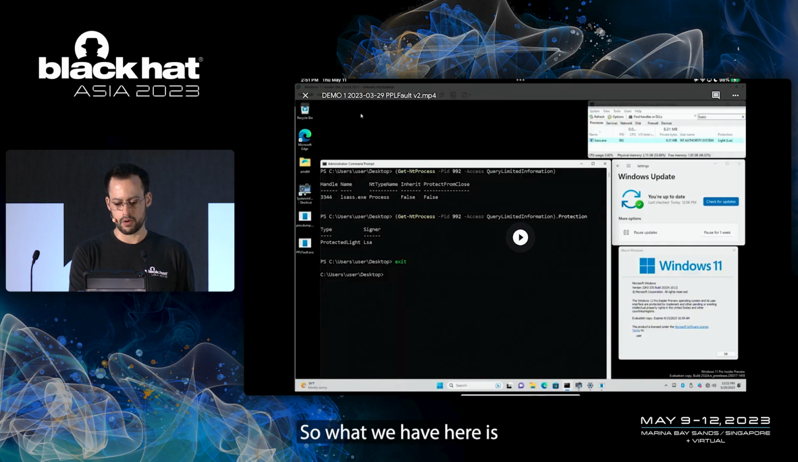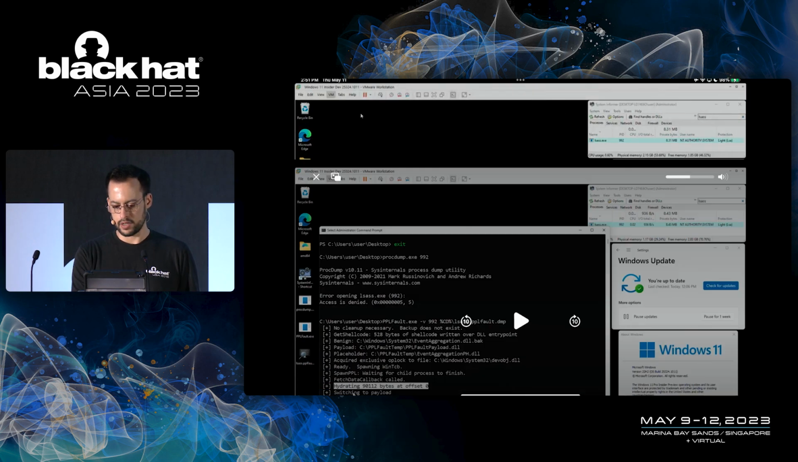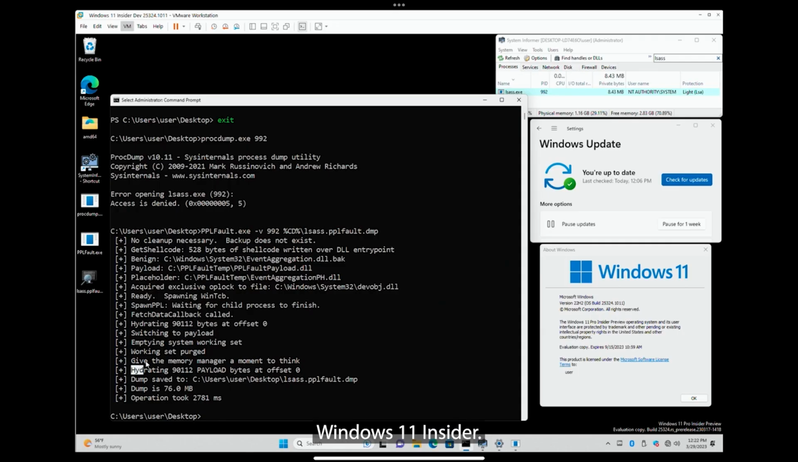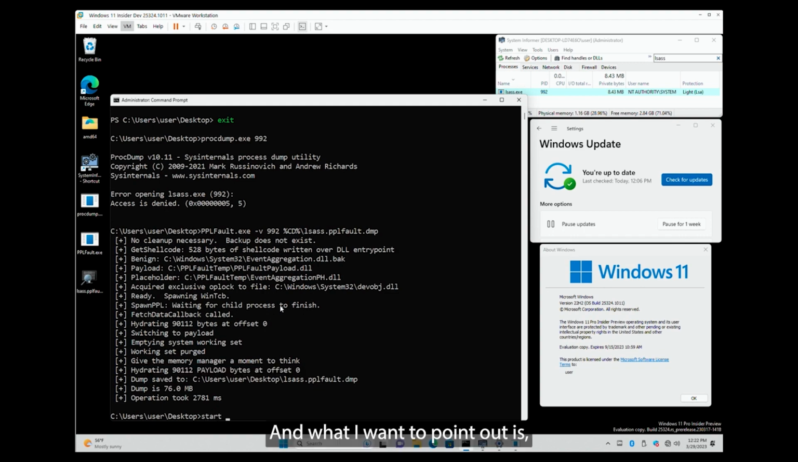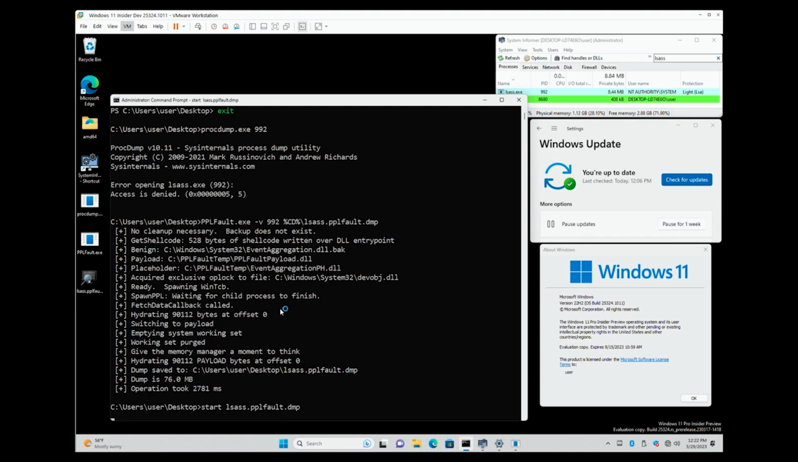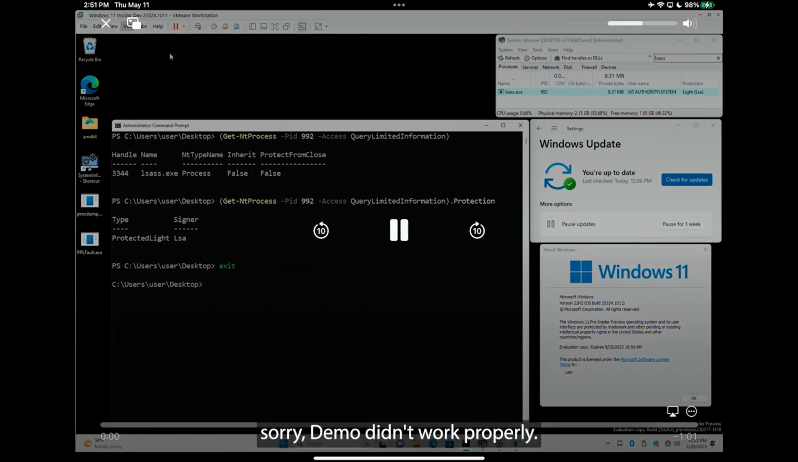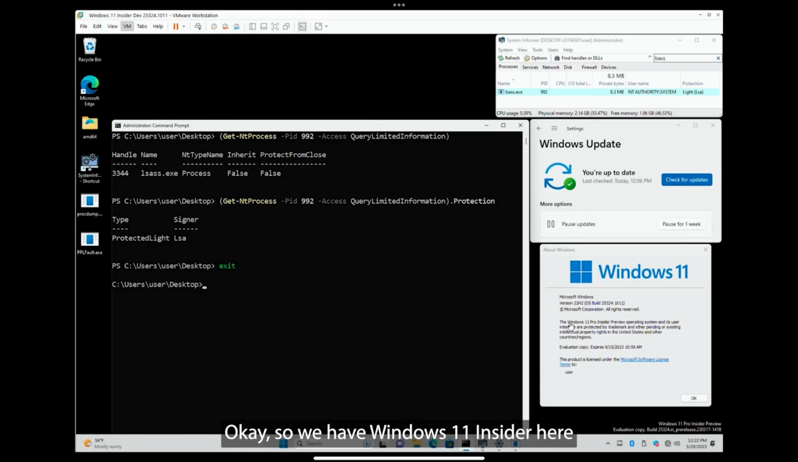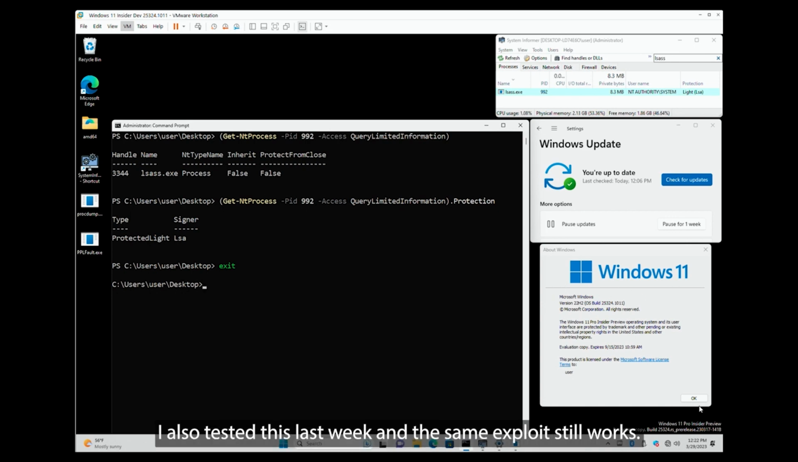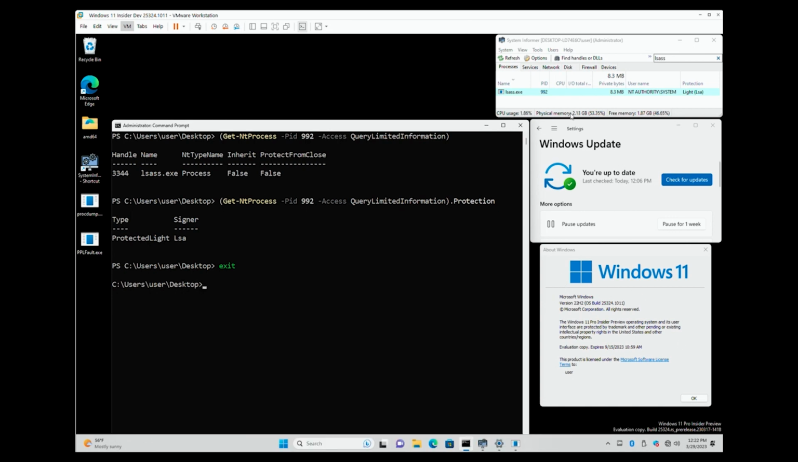All right, so what we have here is Windows 11 Insider. I recorded this demo at the end of March, but it still works. Sorry, the demo didn't work properly. OK, so we have Windows 11 Insider here, and it was fully up to date as of when I recorded this. I also tested this last week, and the same exploit still works.